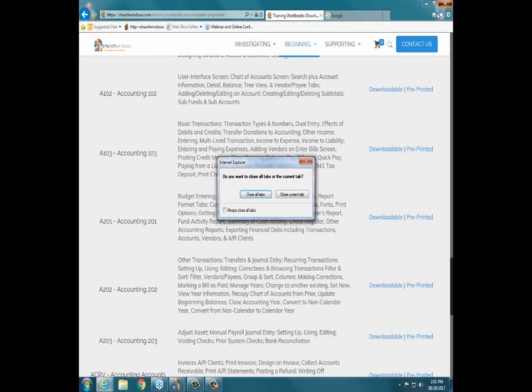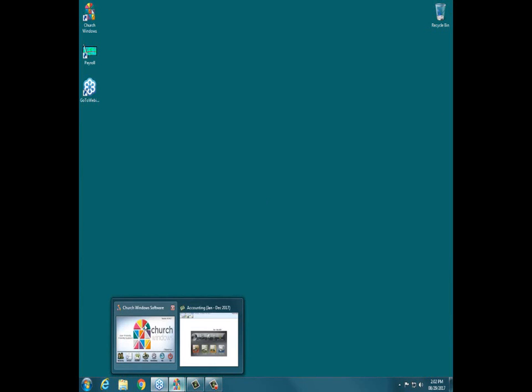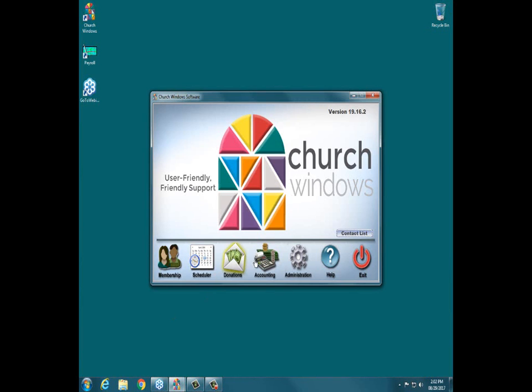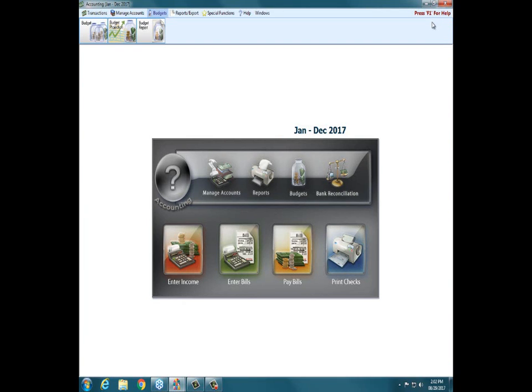This is in accounting. Close the website here. So I'll go down. I already had accounting open. I opened it just by clicking on the word accounting. Saved a little time for it loading and everything.